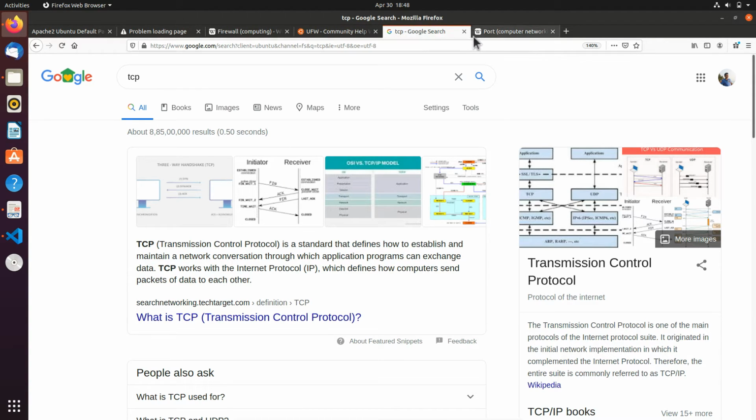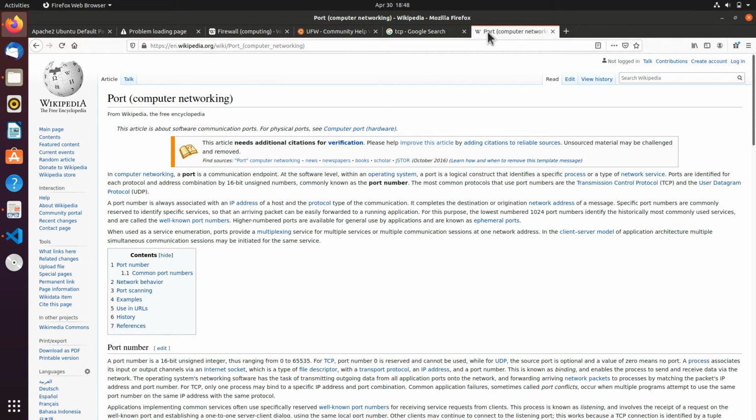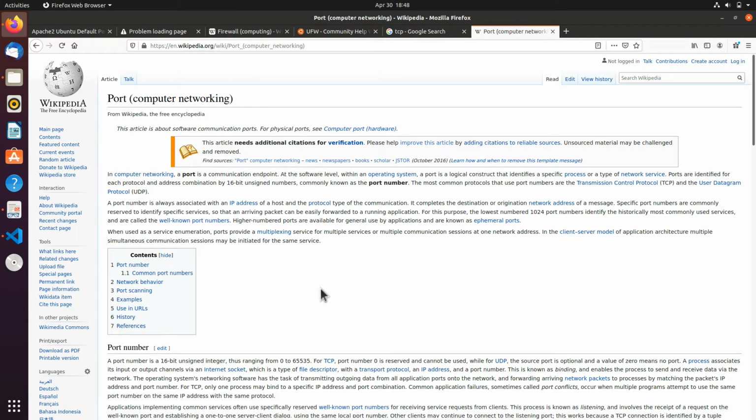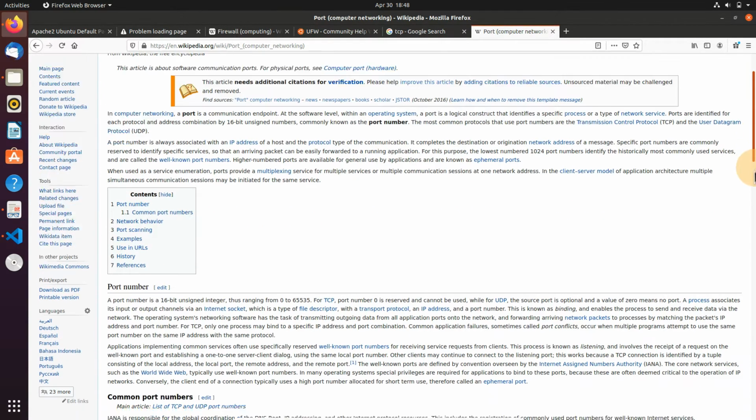One more term we'll be talking about is port. In computer networking, a port is a communication endpoint at the software level. Within an operating system, a port is a logical construct that identifies a specific process or a type of network service. Ports are identified for each protocol and address combination by 16-bit unsigned numbers, commonly known as the port number.